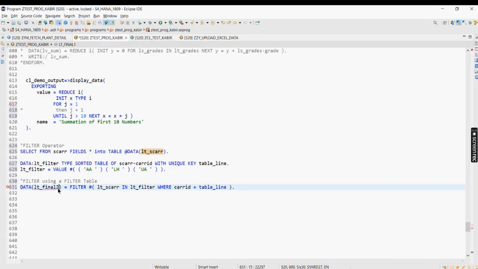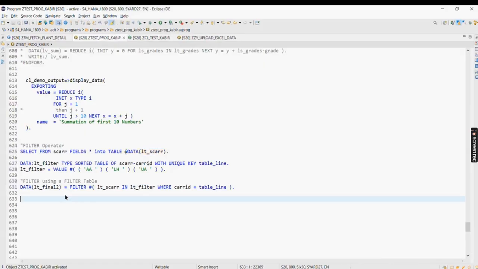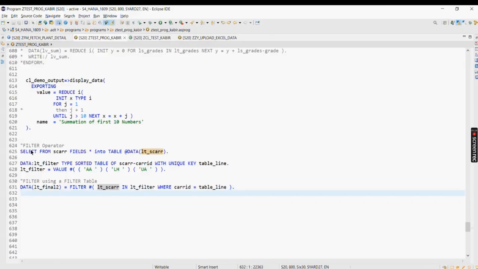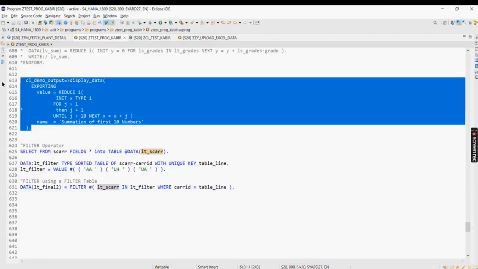Okay, let me make it LT_FINAL2. So filter hash, why did I use hash? Because this is able to derive its type from this. If it was not able to derive, you can use a specifier data type here as well. Okay. Now let me comment this one.